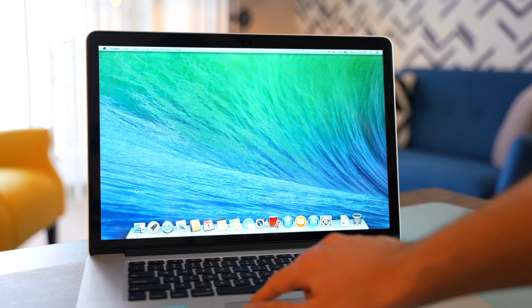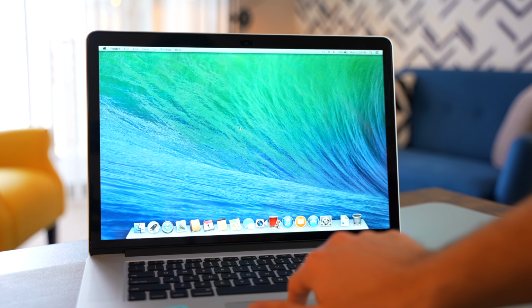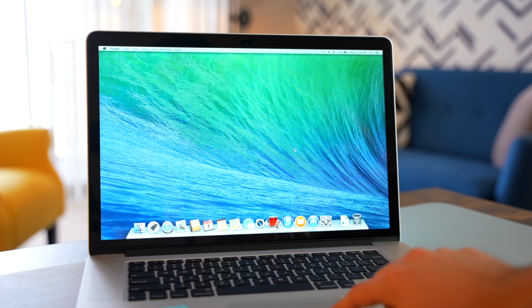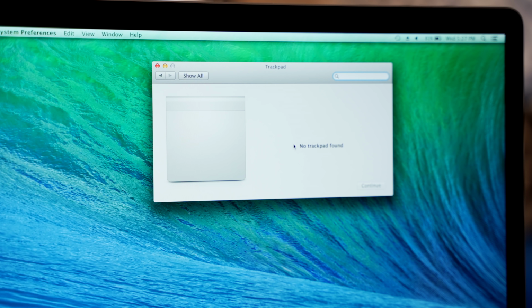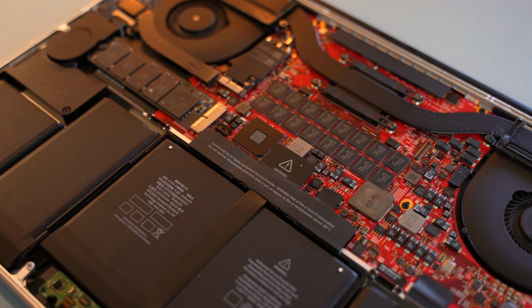Also, the tracking is awful. It feels like there's no driver, and when you move the mouse around the screen, it's really jerky and almost impossible to use. In the system preferences pane, it doesn't even show up as a trackpad at all. It has no multi-touch gestures or any adjustments whatsoever.